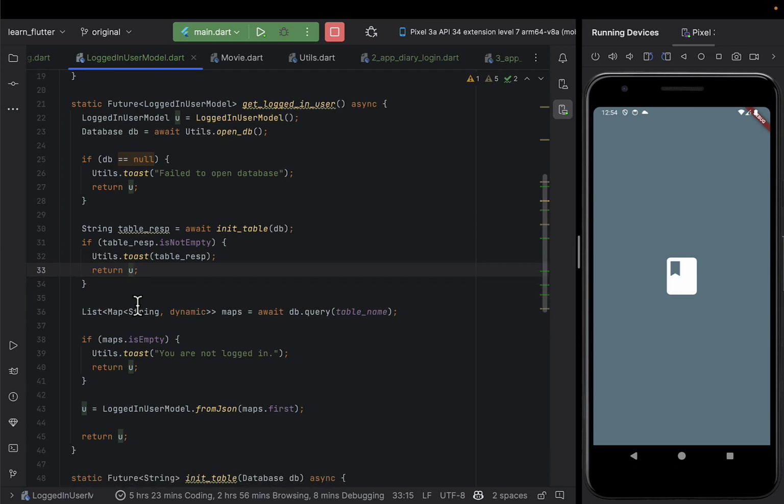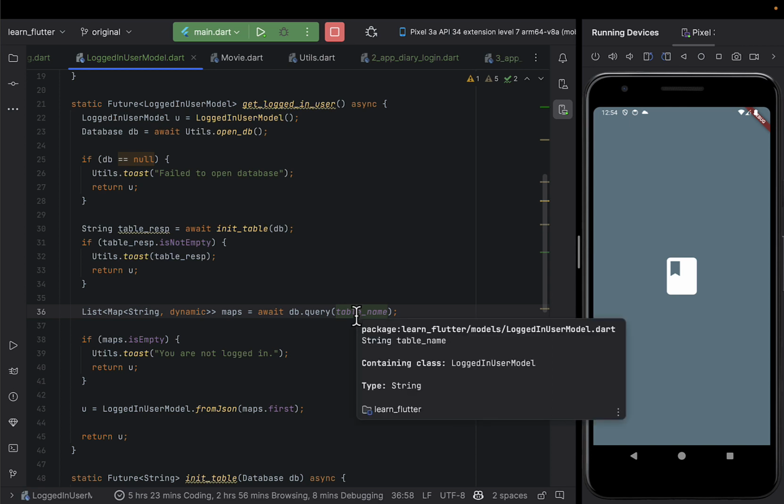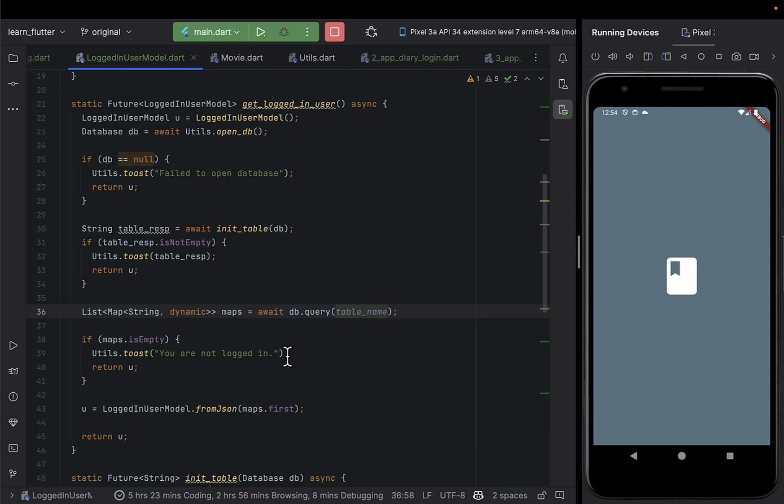If everything is okay, we go ahead and select all the users in that particular table of logged in users. After doing that, we go ahead and check the users table. So we say you're not logged in if there is nothing.